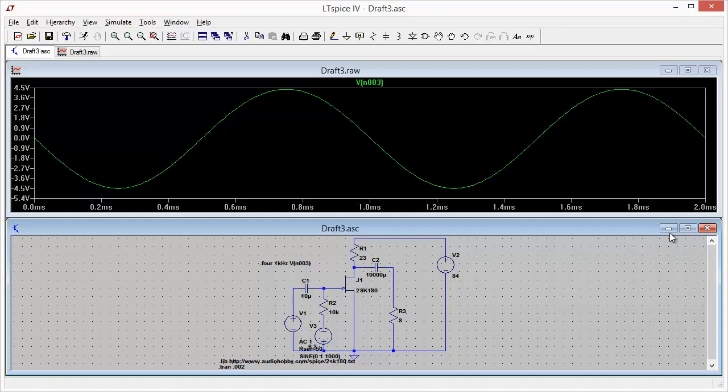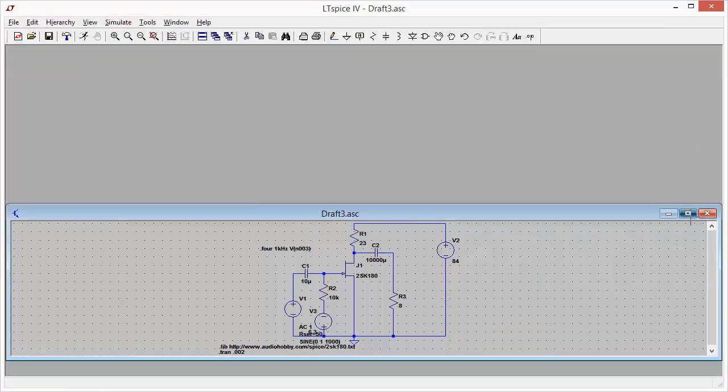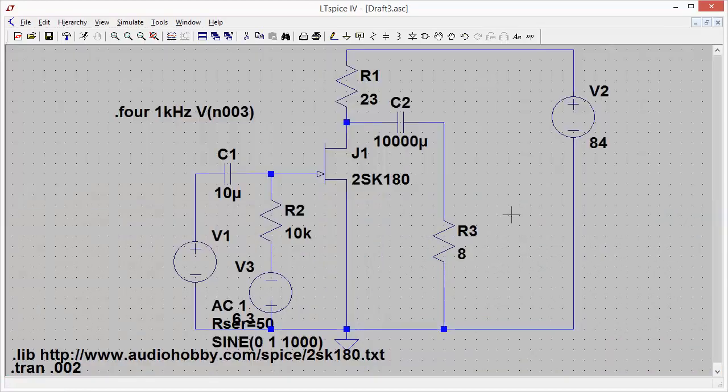So there you go. That's a really quick tutorial on how to build a lamp in LTspice.